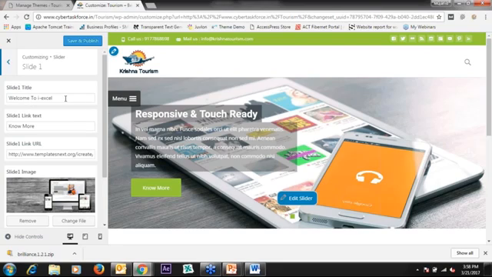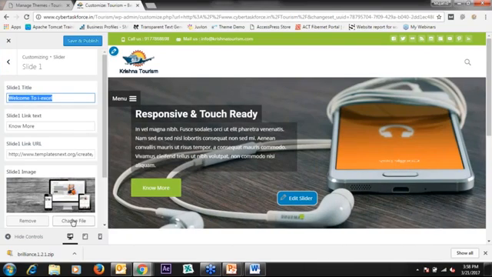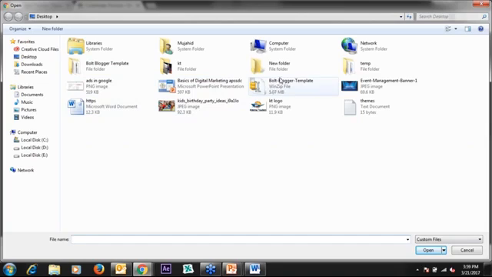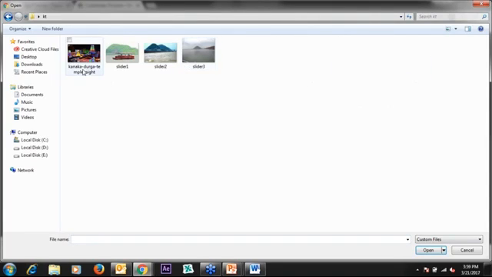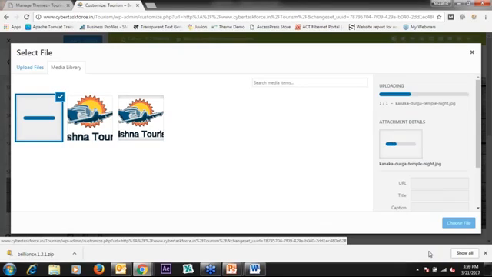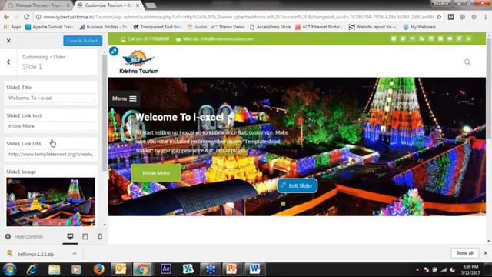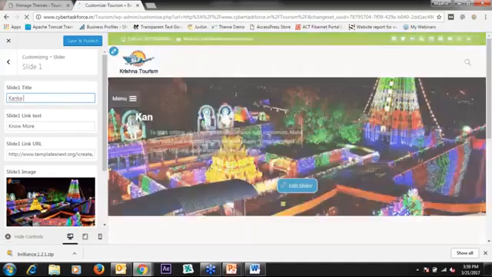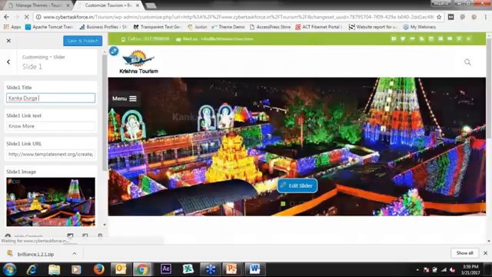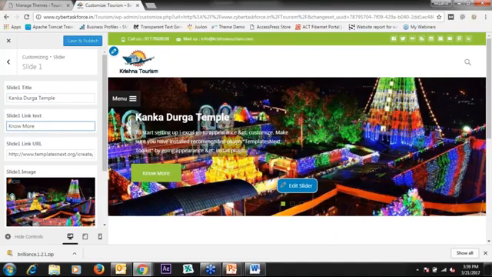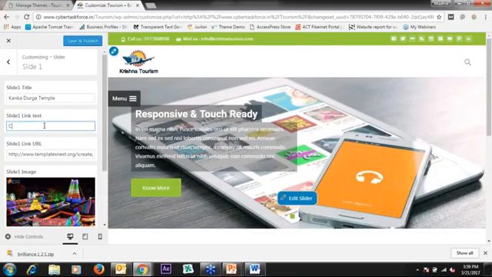Welcome to IXL. Remove that one. And what we have done is first change the image. Like yesterday we have downloaded some images, so we will take those here now. Like Krishna Travels, right? Kanaka Durga temple we will take here because that is the famous place in Vijayawada. Choose file. Now you can see, right. We can say contact us here.